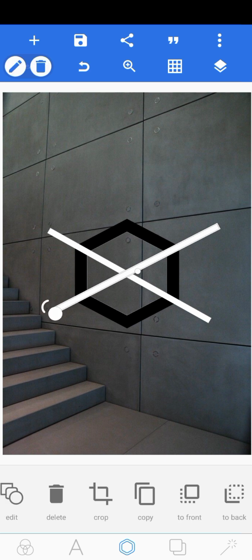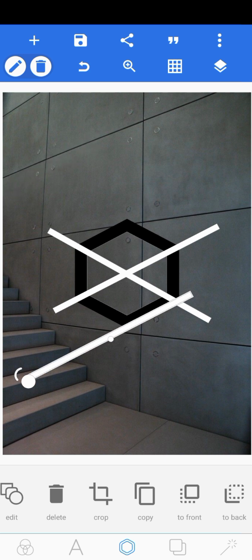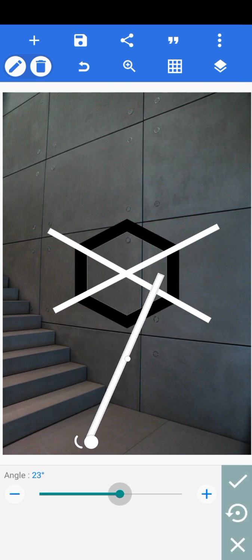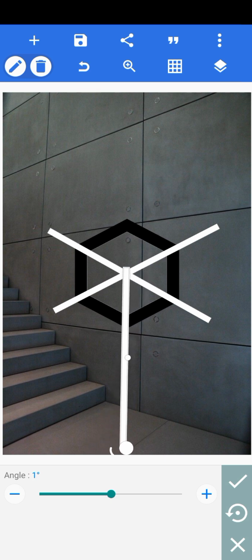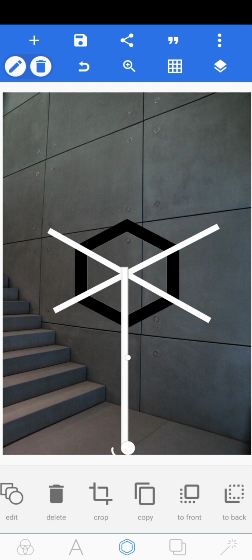So the next thing is to copy it again and keep this one straight. Make it straight. Let me just use rotation. Set it to 45 or 0 degrees. Anyhow, let it be straight. Take it up.